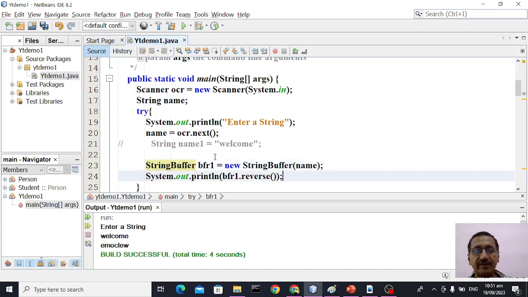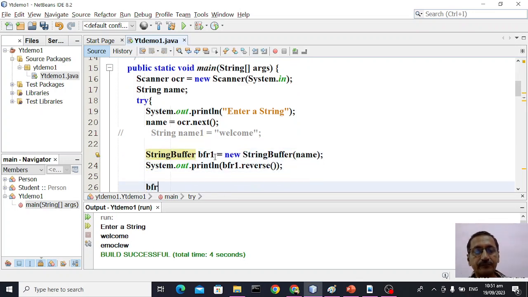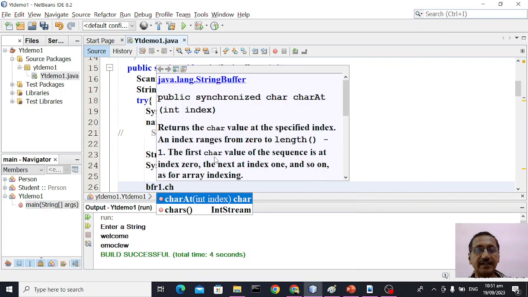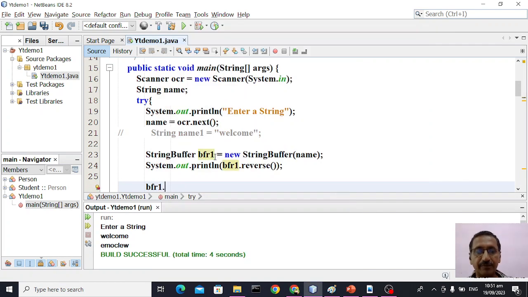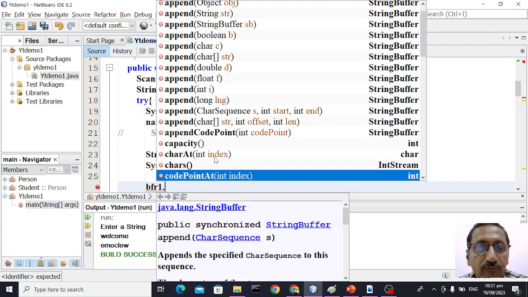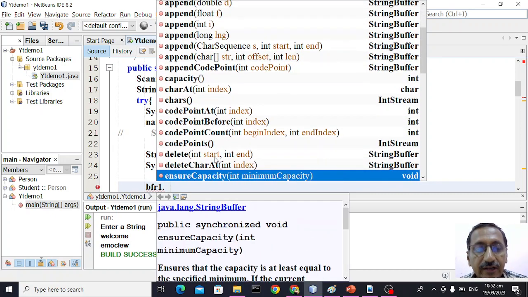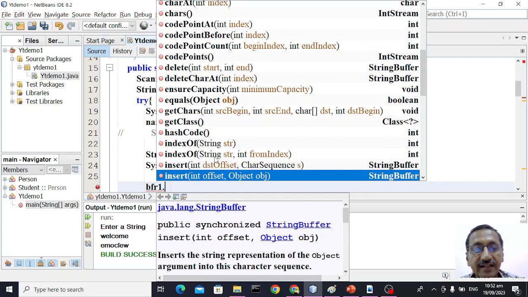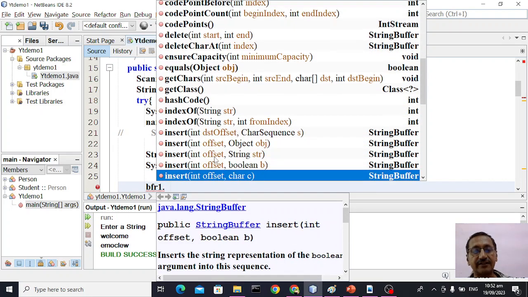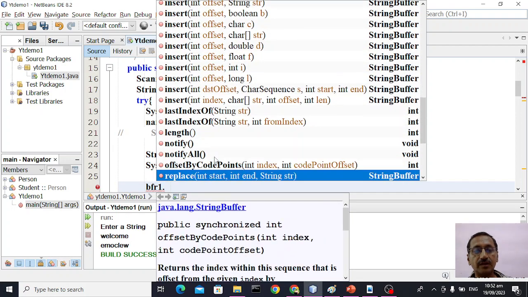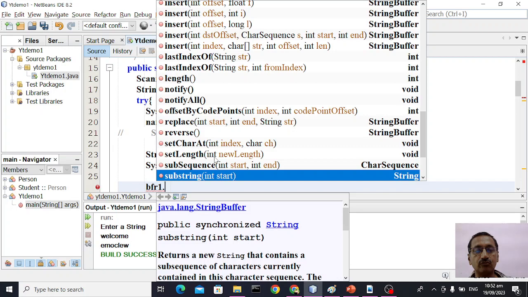But at the same time, if I take a BFR dot, you can see I can append a character. You can change the character. Let us see what other methods are there. Append means I can add one more character. You can delete a character. You can insert a character. Look at this. You can insert a particular character at a given point. So all these things we can do.